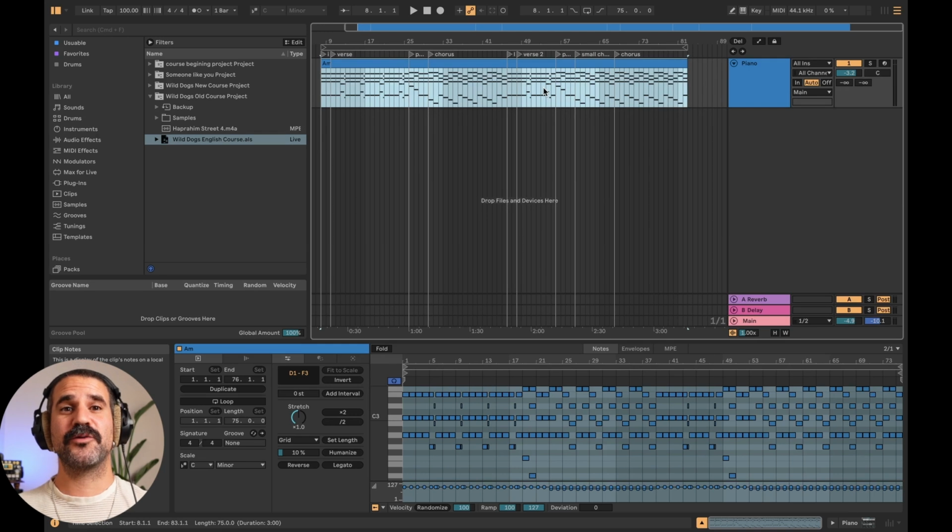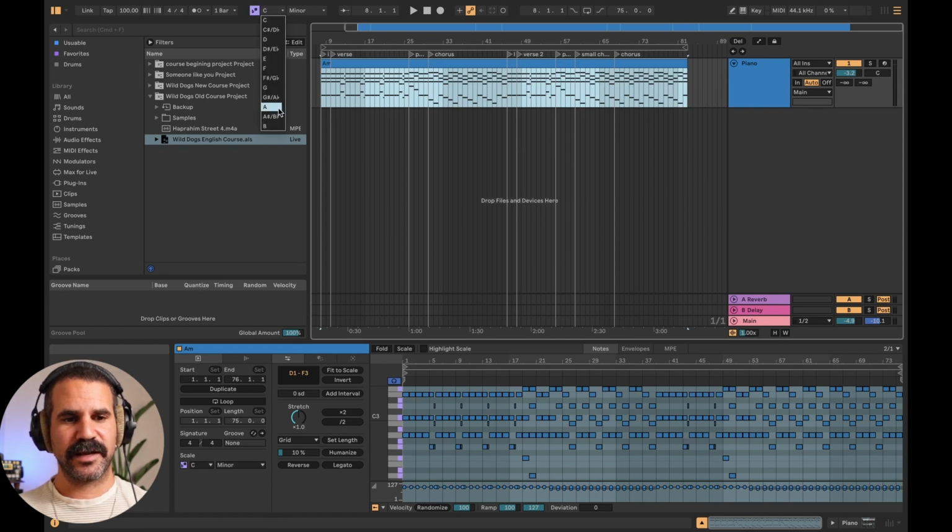Now I will show you how to add a melody to a song. First, we will choose the scale of the entire song here at the top. I click this button, then I choose the scale, in our case it's A minor. The scale of our song is usually the same as our first chord of the song.